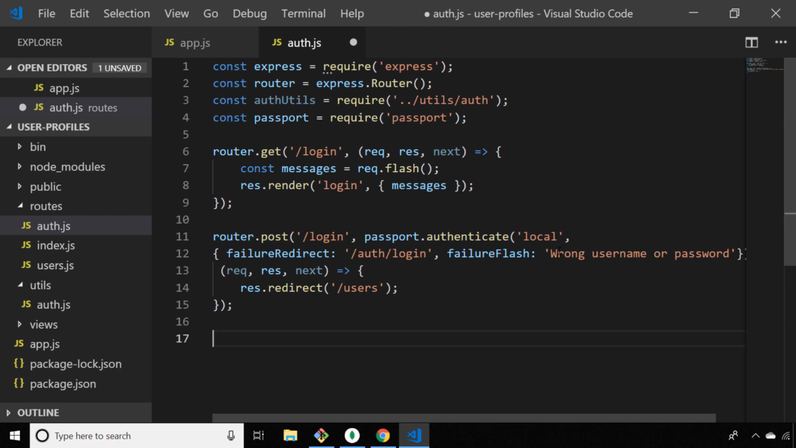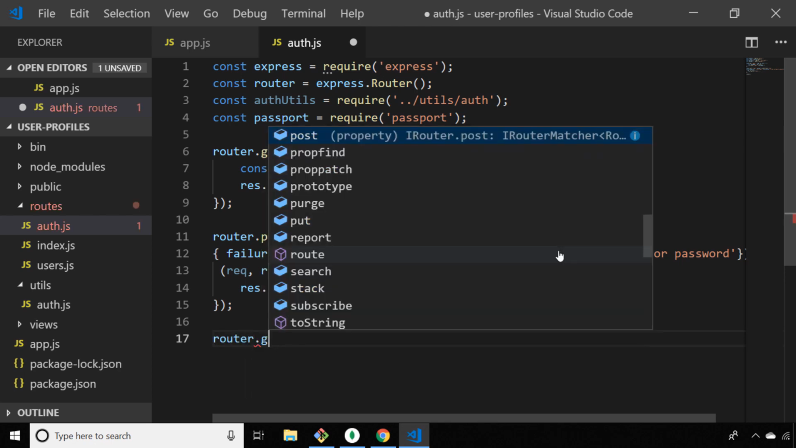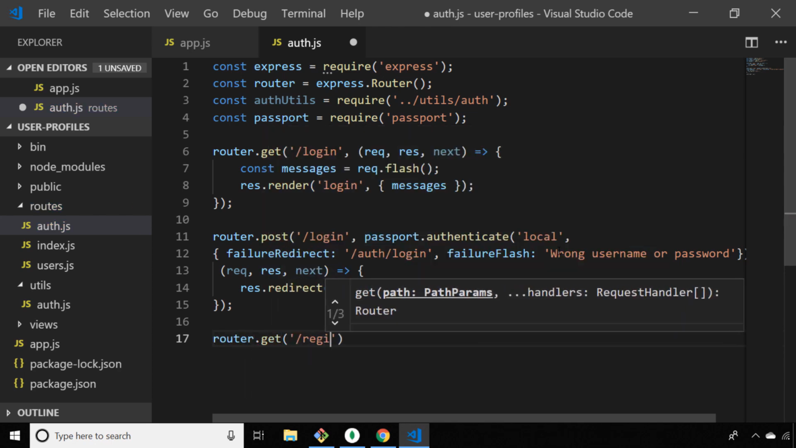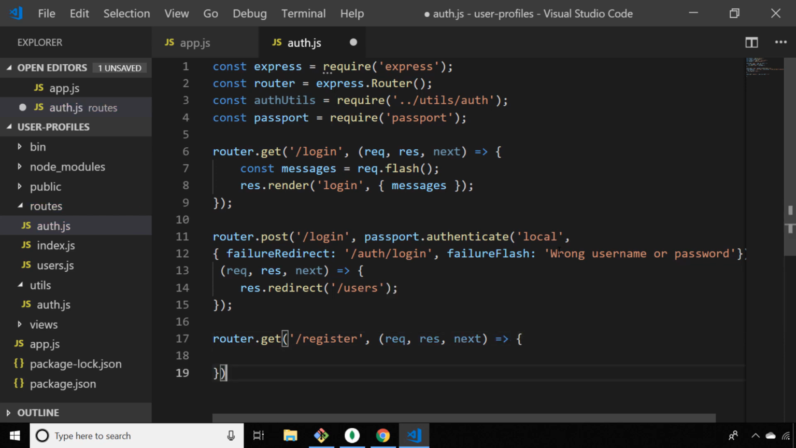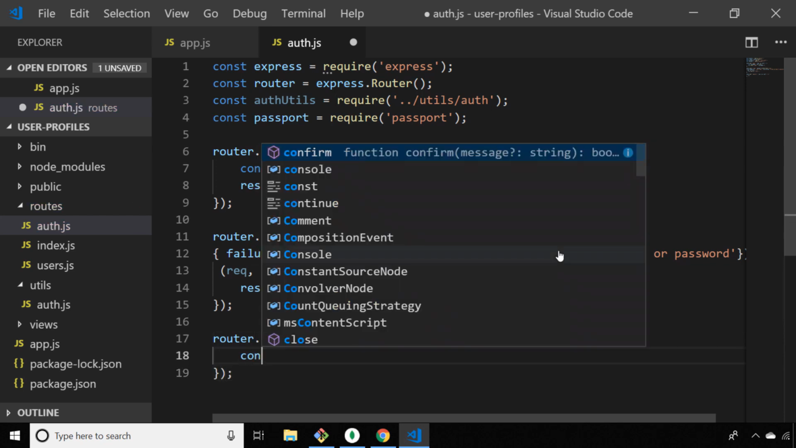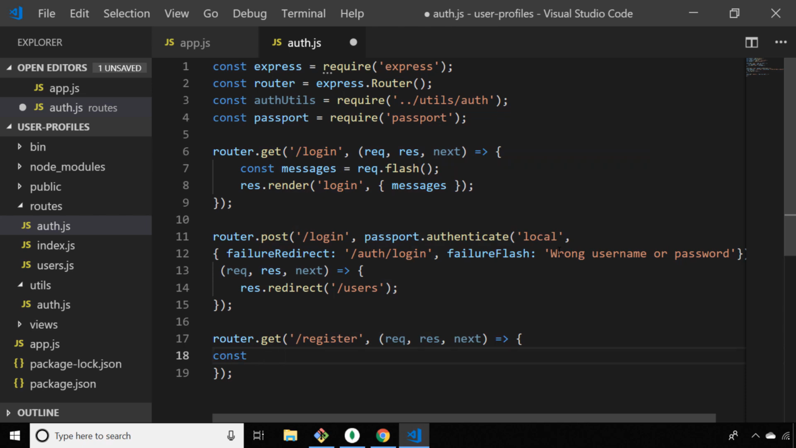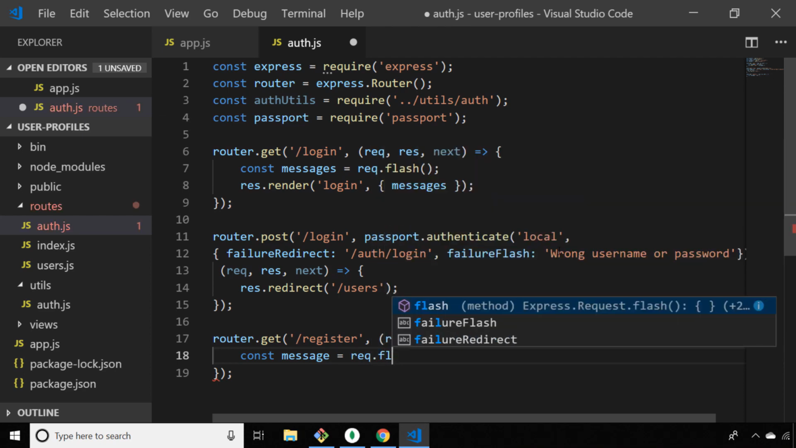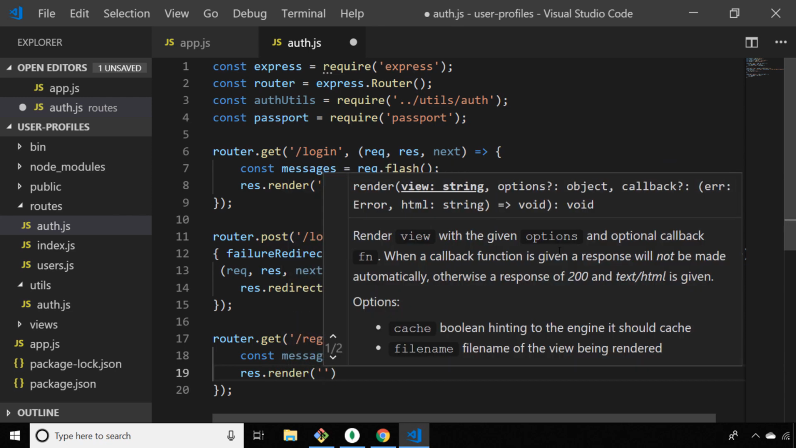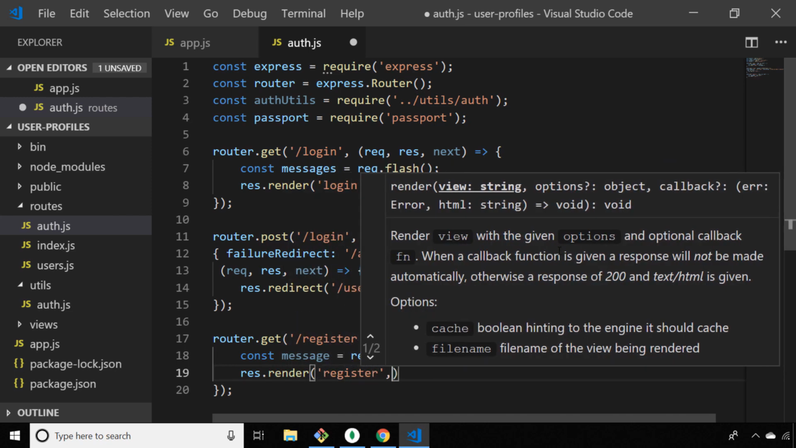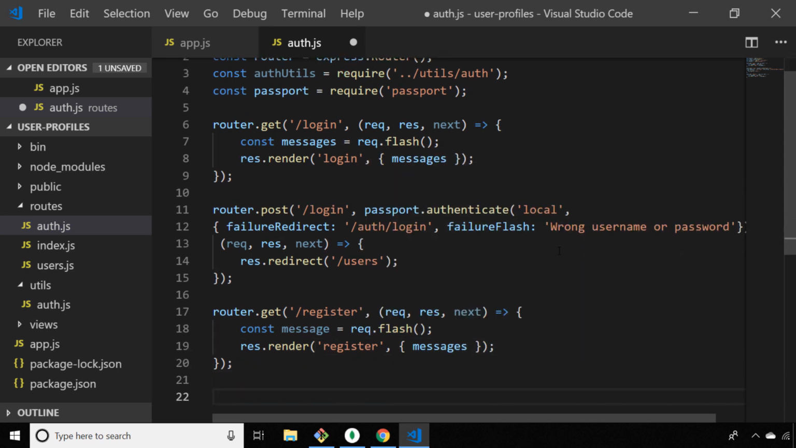And with that in place, we need to get some registration as well. So let's create a registration endpoint and just call that register. And req, res, next for our callback. We might get error messages on this as well, so let's get the flash messages out from the request object. And let's render the register template. There we are. So simple again, same as the login page.